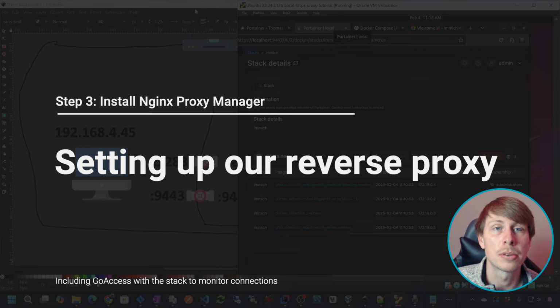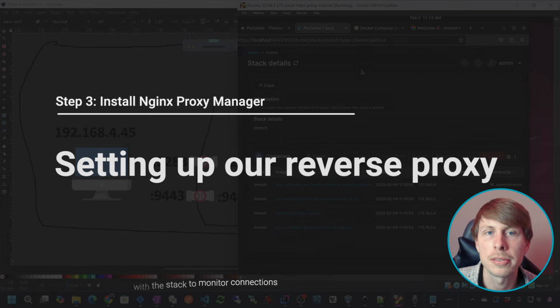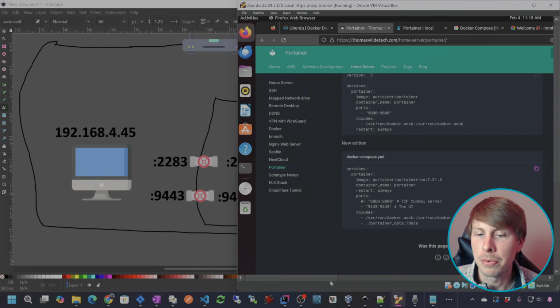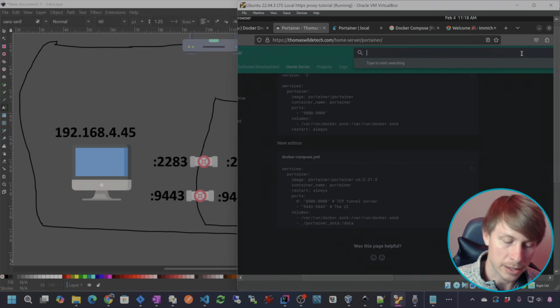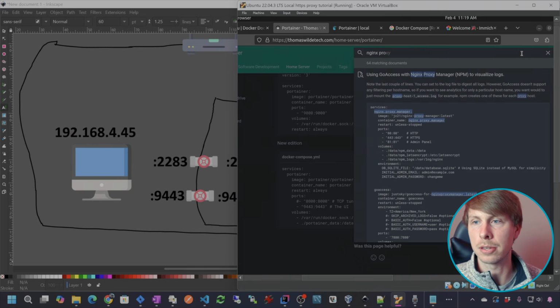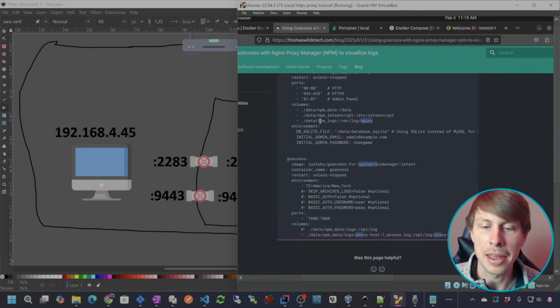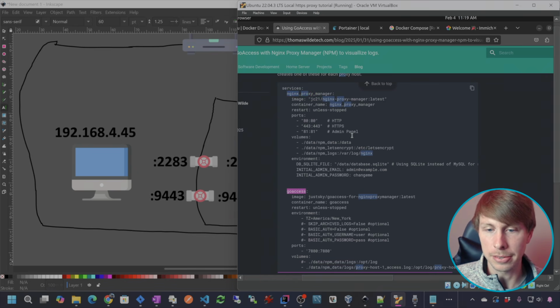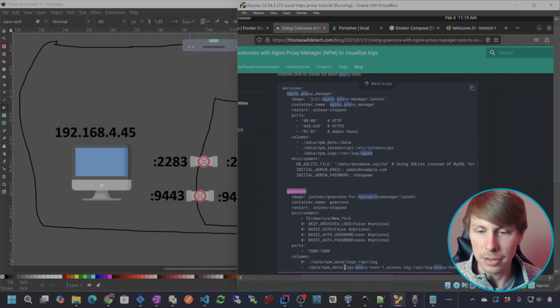And I'm going to use Nginx Proxy Manager because it is so user-friendly, okay? So I am going to go back to my website because I've got a handy Docker Compose file for Nginx Proxy Manager. I am just going to go ahead and install Nginx Proxy Manager with GoAccess in one stack, just for simplicity. GoAccess is going to read the logs from Nginx so that we have a nice, beautiful dashboard, and that's going to be on this port.